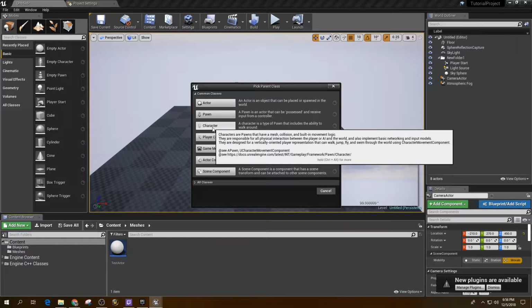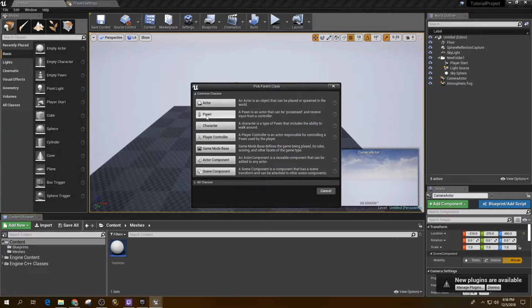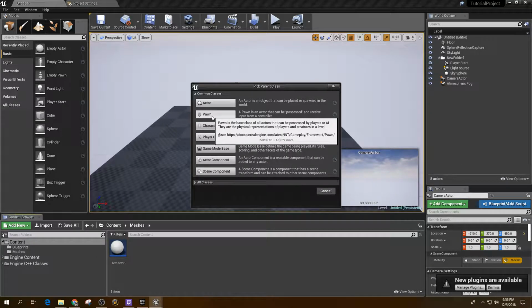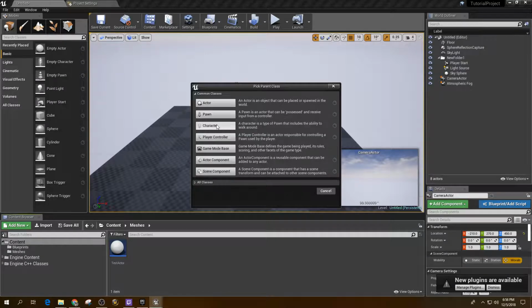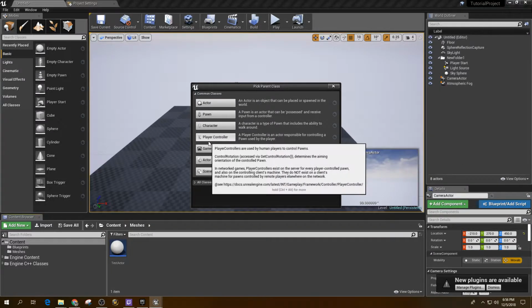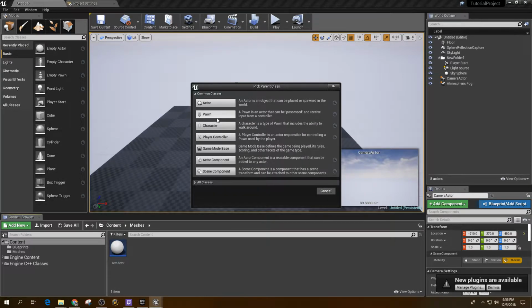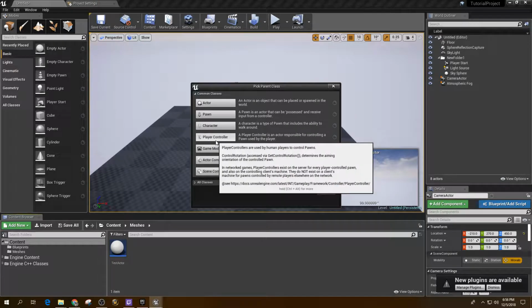The character is a version of the pawn. The character's been built by Epic, with more logic. So it's like an improvement. It's a child of the pawn, and it's an improvement on it, so it has specific characteristics. And then there's the player controller that you're going to need to use for every character. In order to move the pawn or anything like that, you have to have a player controller. That's what does all the input.